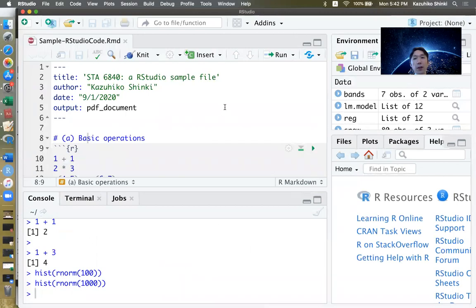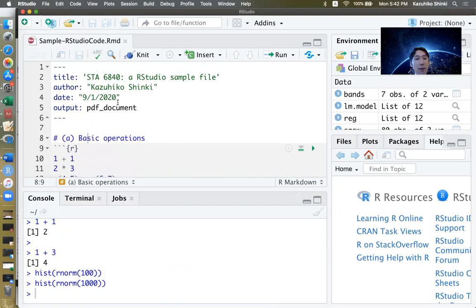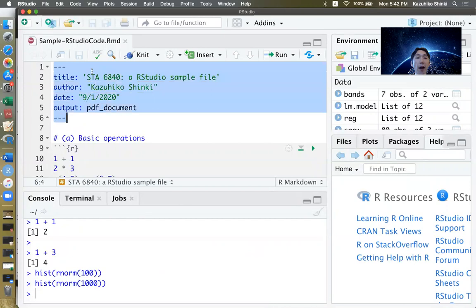So once you open RStudio and open just one RStudio file, then it looks like this. The upper left pane is a kind of text editor. You can type our code as well as some other memos. We have a specific format, so you can use this sample file in Canvas.